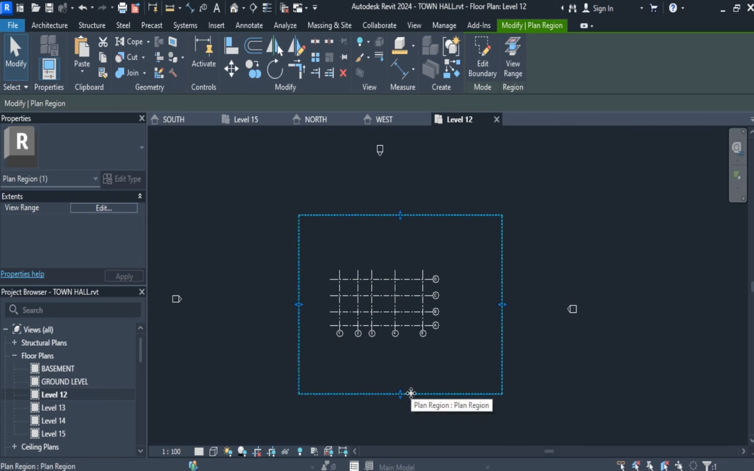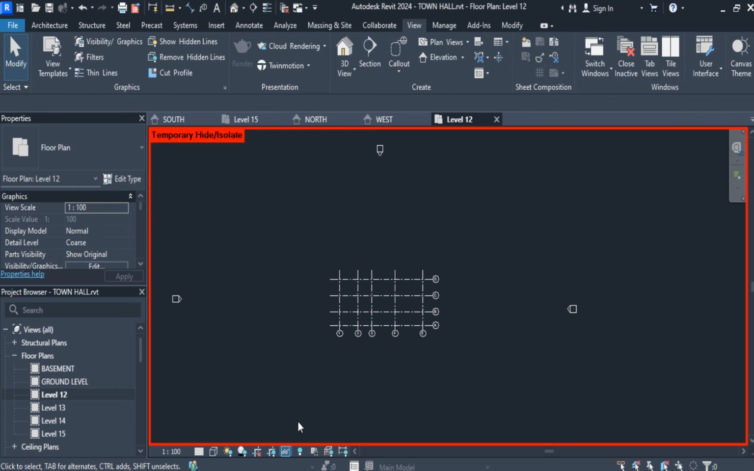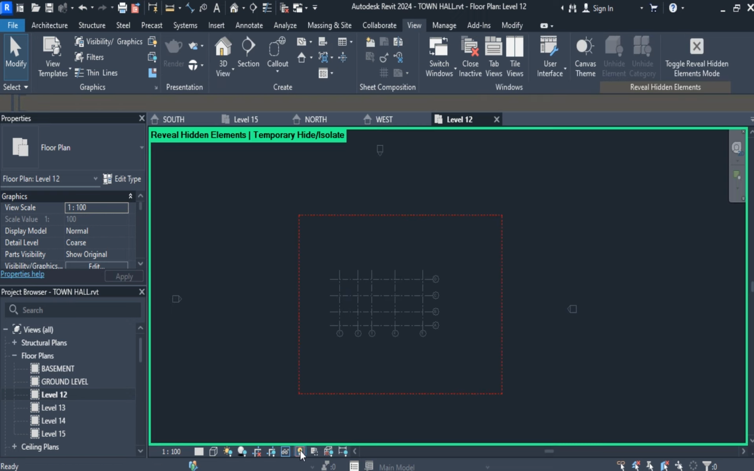While selecting the created boundary, we could hide it using the temporary hide, and we choose hide element. So in that case, we've been able to hide our boundary. If we are to reveal it, we have to switch on the light bulb. It will reveal the hidden elements in our project.